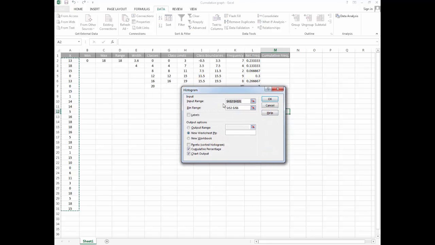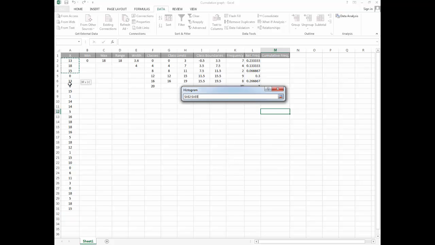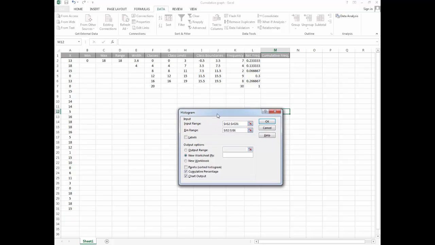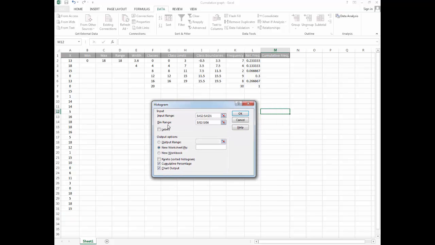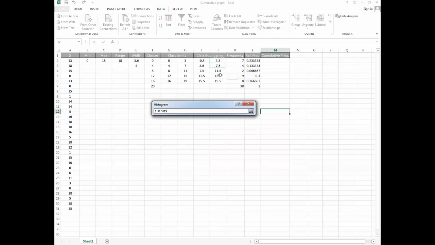Your input range is simply going to be your raw data. So this is going to be my raw data here. All I did was just highlight my data, click on it, and it's there. The next thing is your bin range. For your bin range, you want to choose your upper class boundaries.